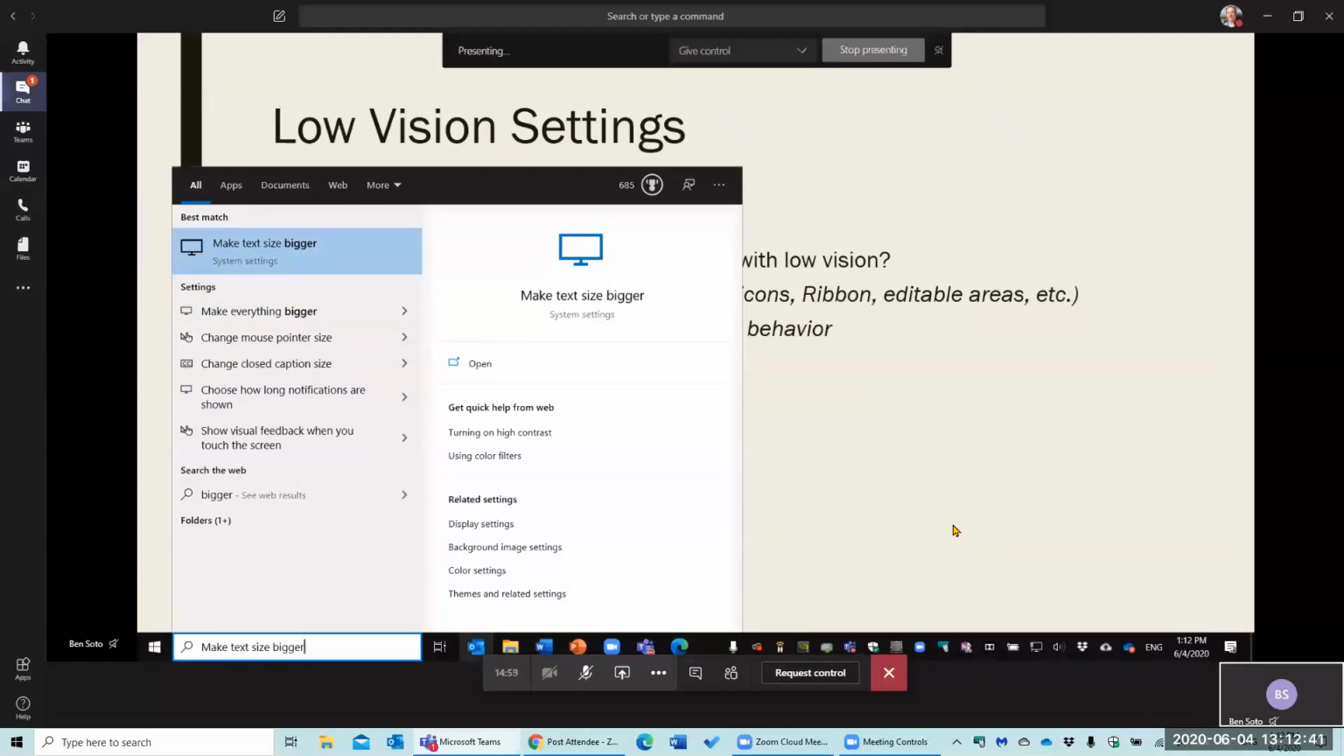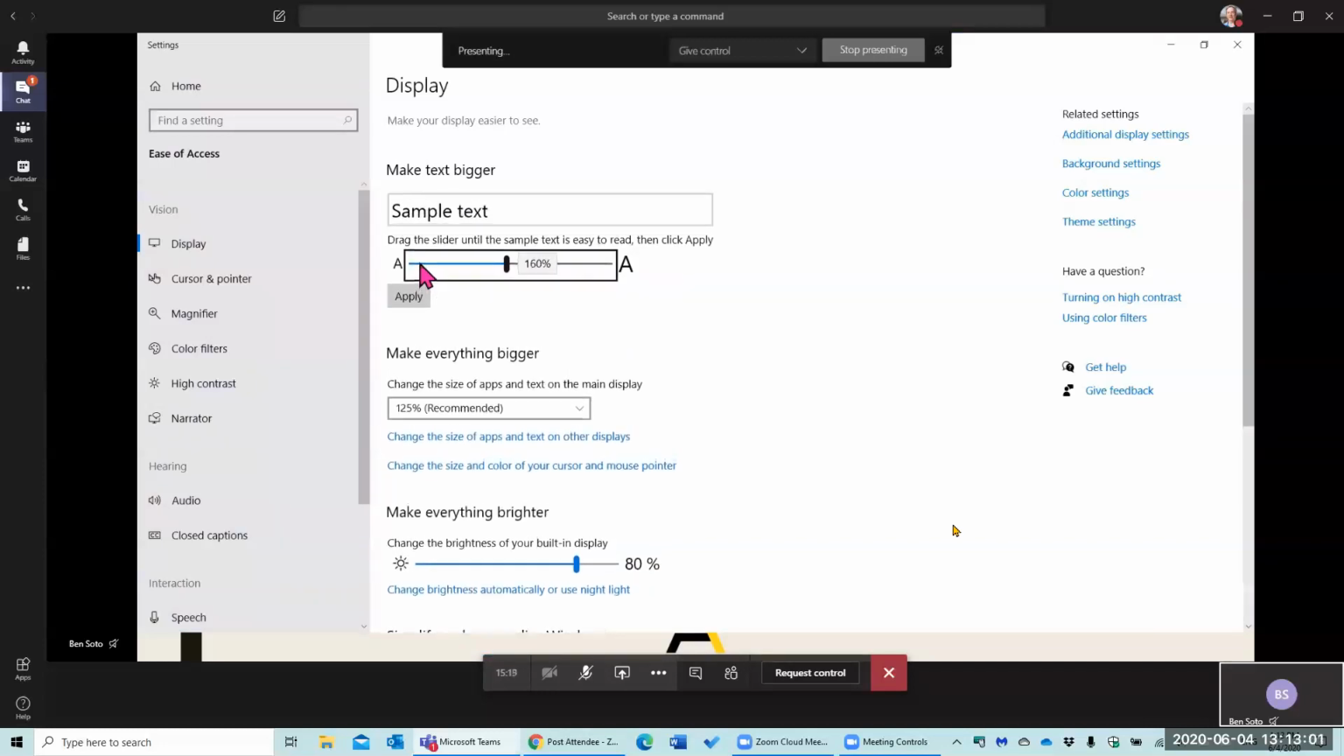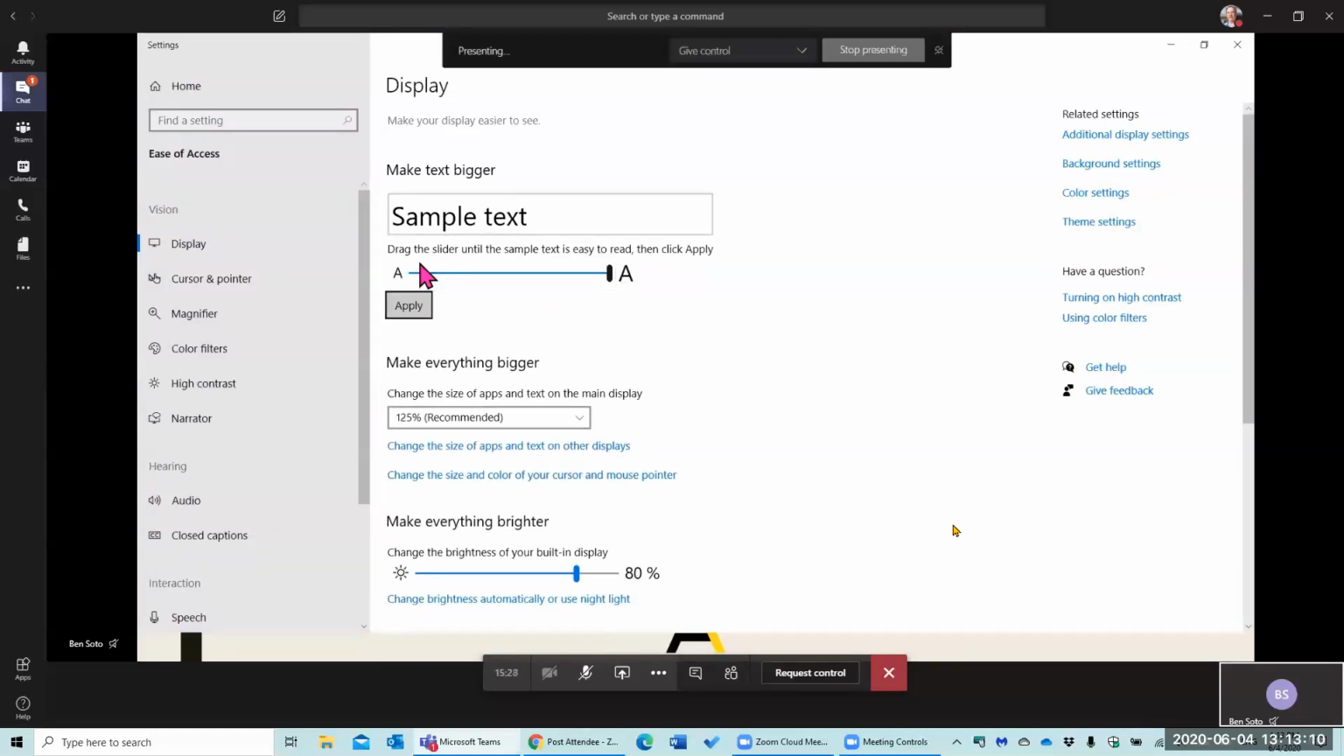I'm pressing enter, and I'm brought to this settings window inside of Windows 10, where my keyboard focus is placed on the slider for make the text bigger. And by default, my slider says it's on 100%. I could try to press the right arrow many times in order to make the text a bit larger. I'm going to try pushing it to its max, which is 225%, and tab over to apply and press the space bar.